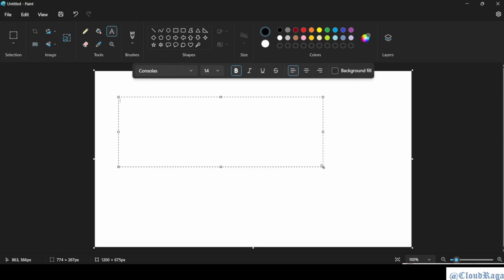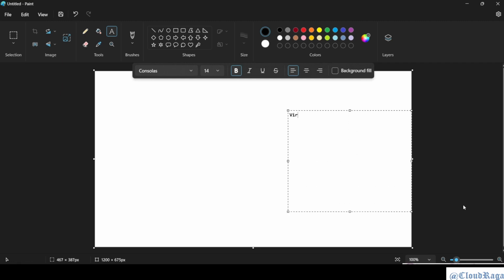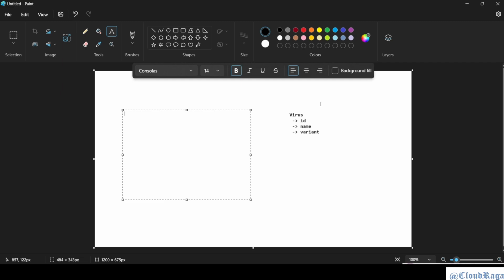So as we're talking about virus, definitely we have to create one class, virus. So let's keep it this way, virus class, and it will have ID, name, variant. If anything comes up, we'll add it, but for now these things are okay. And ID would be long type, name and variant would be string type, right? Okay, I'll write that as well. So ID will be long, name string, variant string.